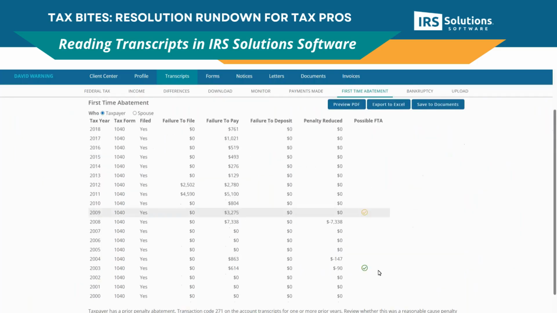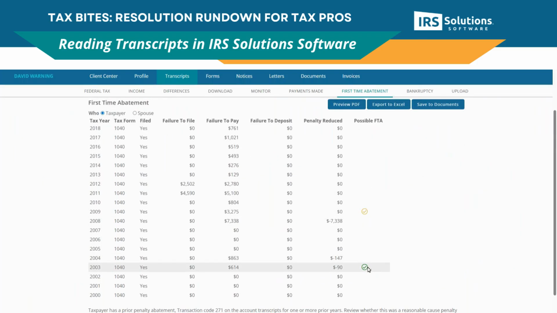First time abatement, do I qualify for first time abatement? The green means probably I do. Yellow means I have a penalty abatement for the previous year. I don't know if it was due to reasonable cause or if it was the first time abatement. If it was the first time abatement, I'm not going to qualify for it because I already got the first time abatement. You remember, you're allowed a first time abatement every 4 years, but you must have the previous 3 years clean. So we might qualify for an abatement here. Gives you opportunity to discuss things with your client.